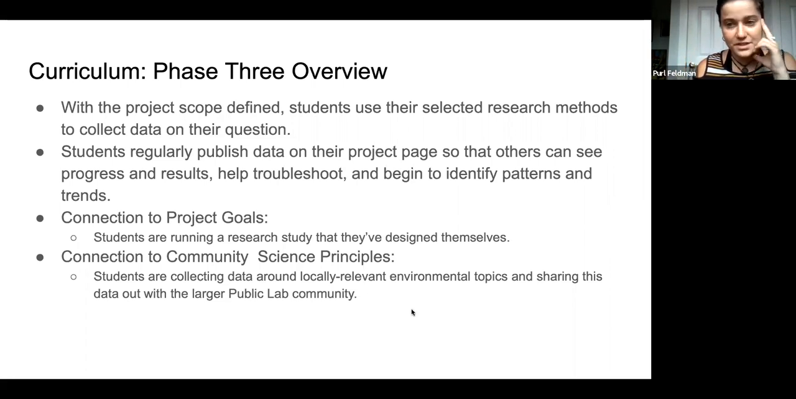But by the end of phase 3, students should have collected all their data, shared it in a way that's viewable on Public Lab, and also begun to think critically about how they can share that with their general community. And then thinking about what went well, what didn't go well, and how am I going to use that to strengthen the story that we're beginning to narrate with this data. So if you want to go to the next slide.